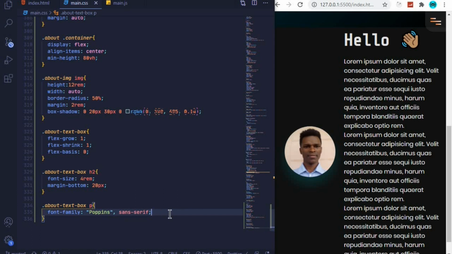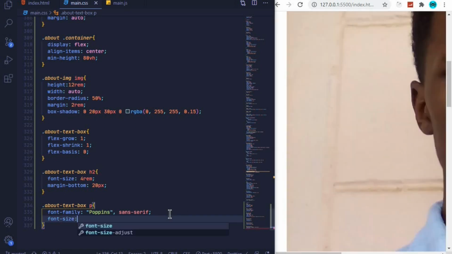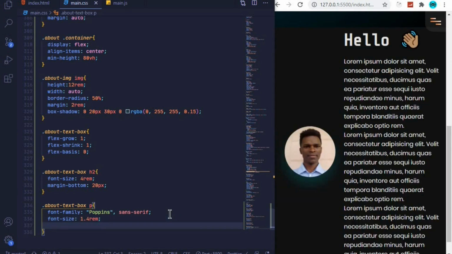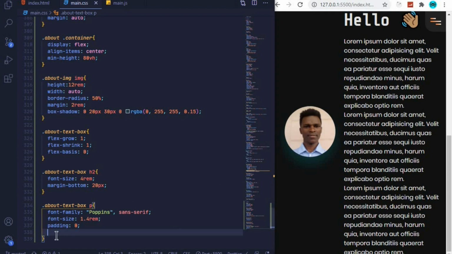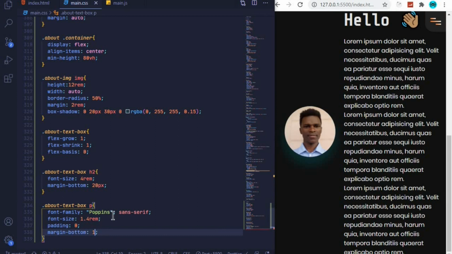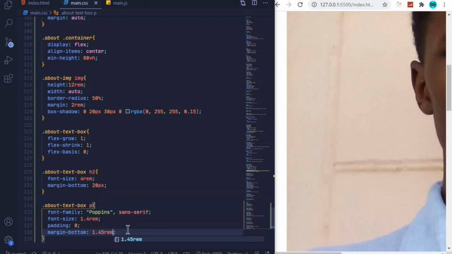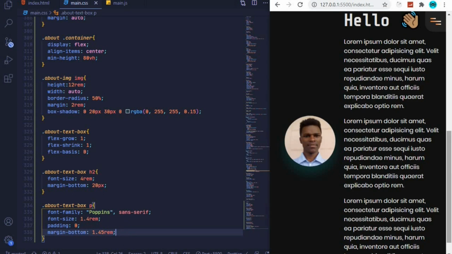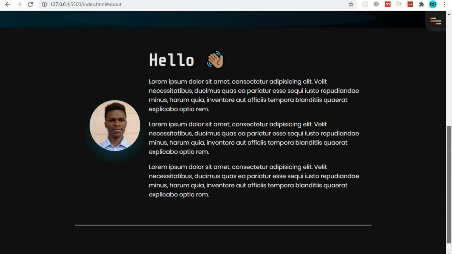Now let's go ahead and change the font size. So font size will be 1.4rem, and we'll set the padding to be 0, and then we'll add a margin bottom for each paragraph so that we can easily distinguish them. So margin, and this will be margin bottom of 1.45rem. So there we go. You can see it's now coming along. So this is already cool.